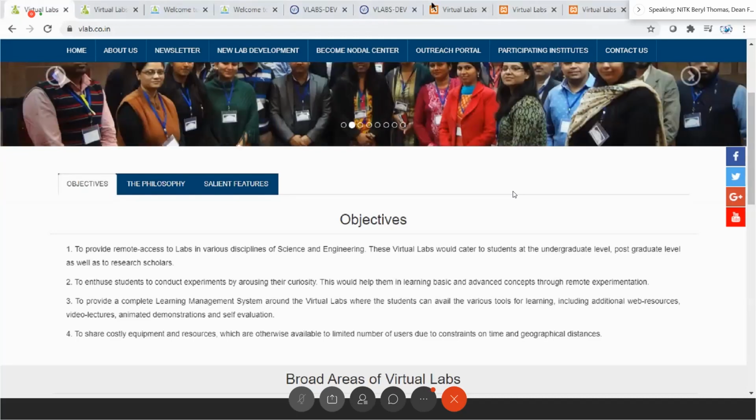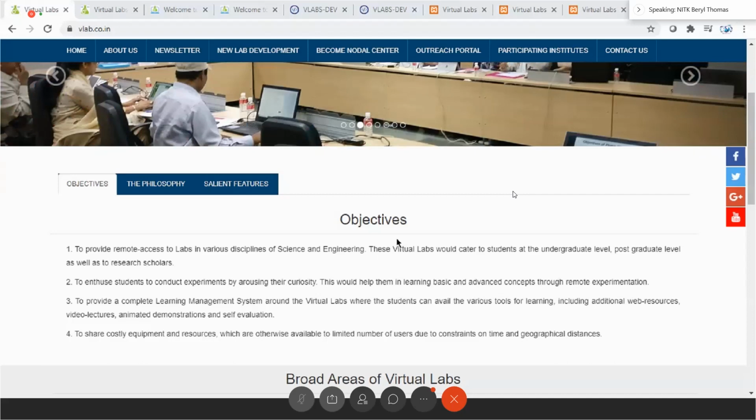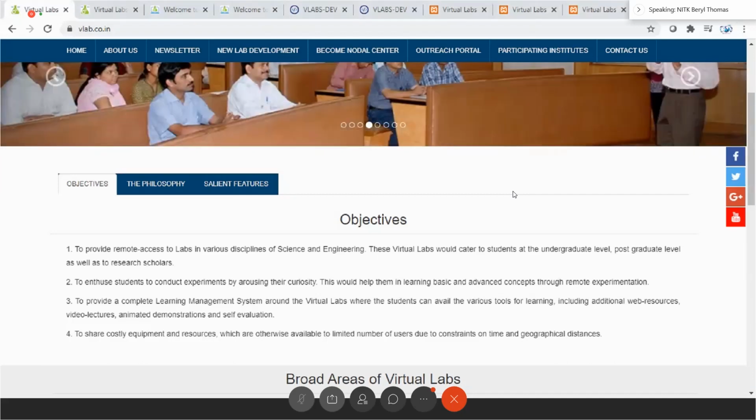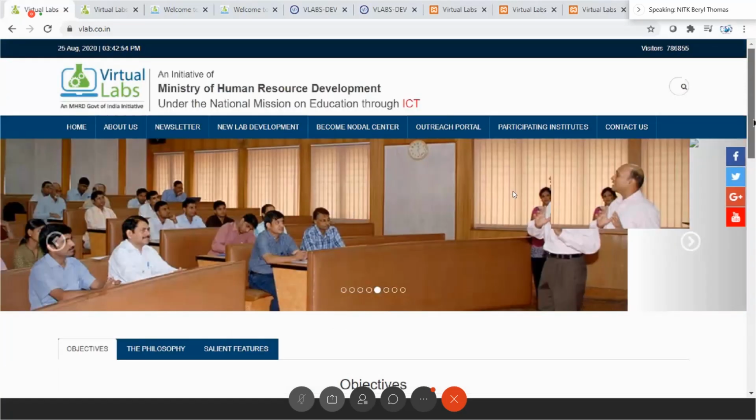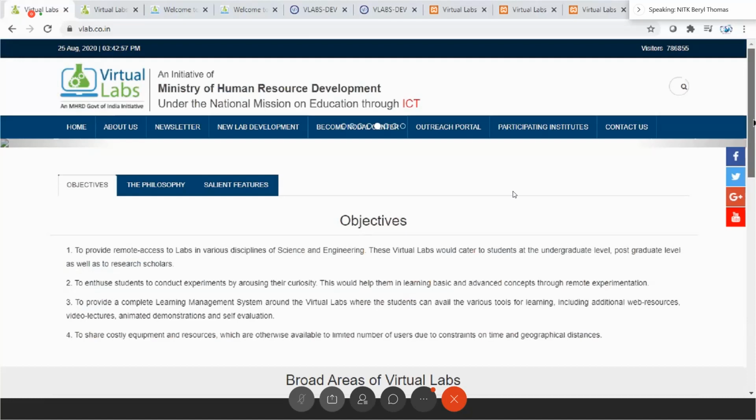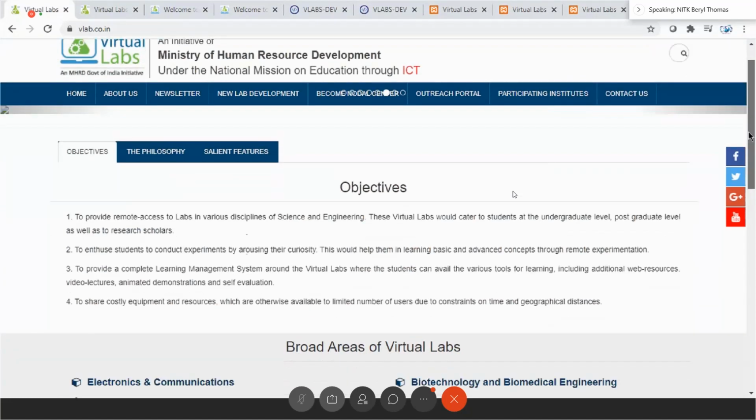So, a very good afternoon to all the honored dignitaries and respected faculty members from NIT Warangal. Myself, Beryl Thomas. I am a senior research fellow at Center for System Design, NIT Surat. So, Professor K.V. Gangadharan has already explained in detail what the philosophy of virtual labs is, what the concept is all about, and all such things.